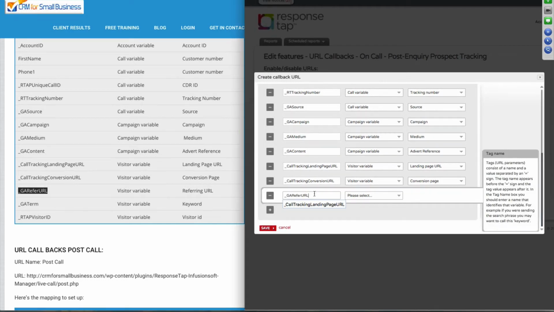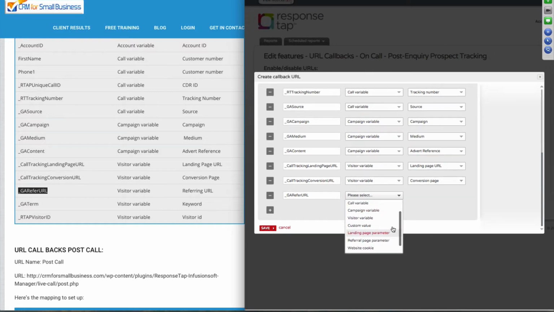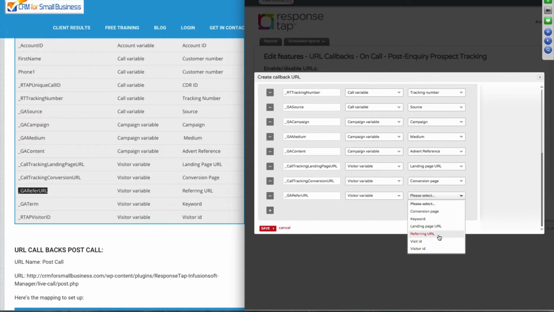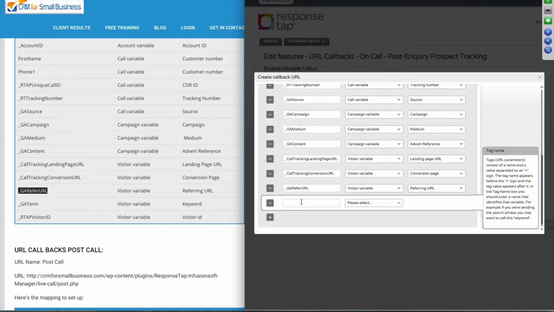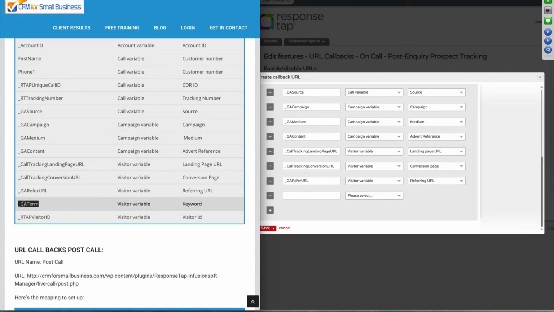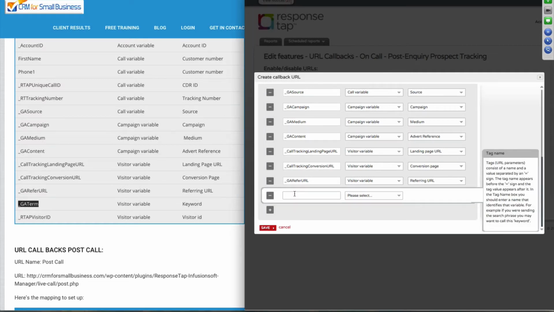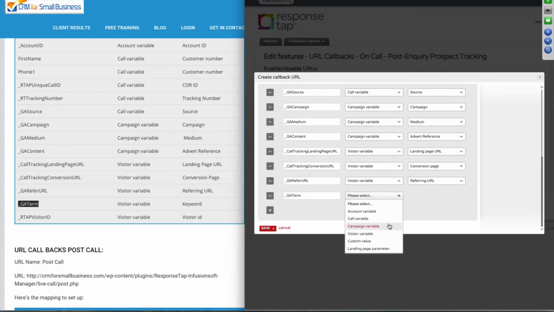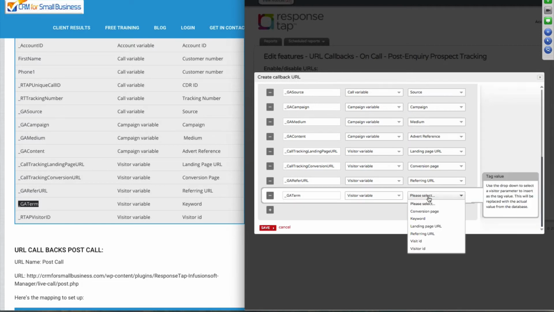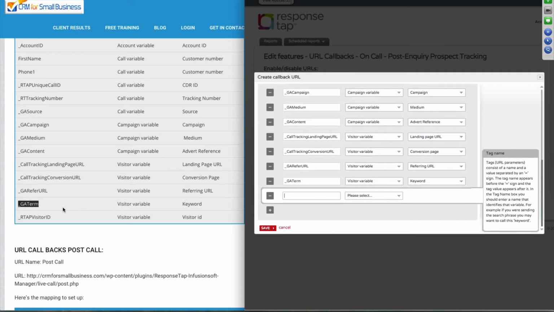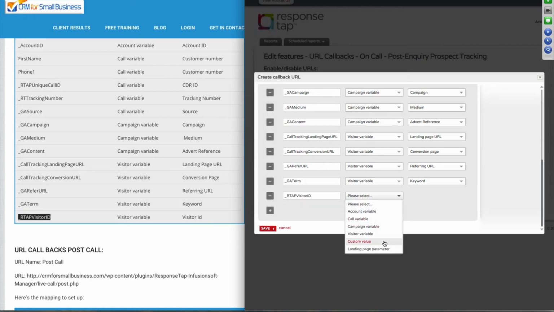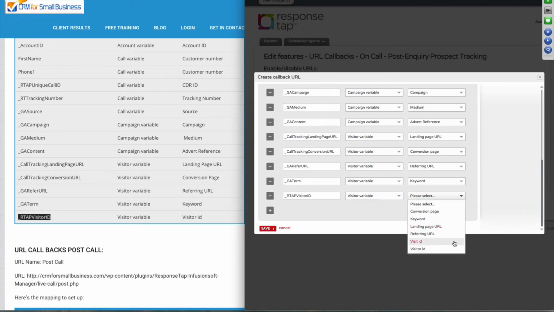Google Analytics refer URL, if it exists, is a visitor variable. It's called referring URL. Term is a visitor variable, and it is keyword. Visitor ID is a visitor variable, and it's visitor ID. So I think we've got everything set up there.